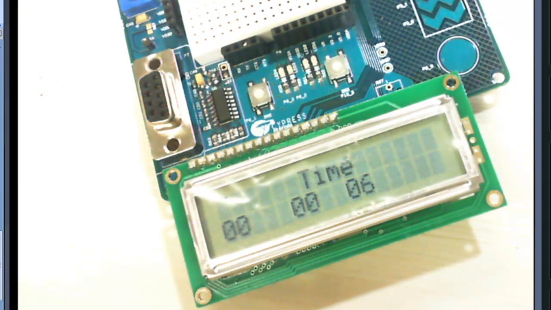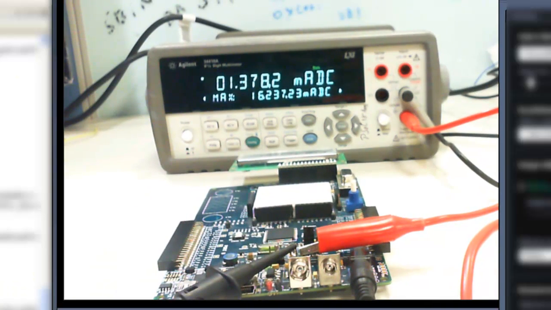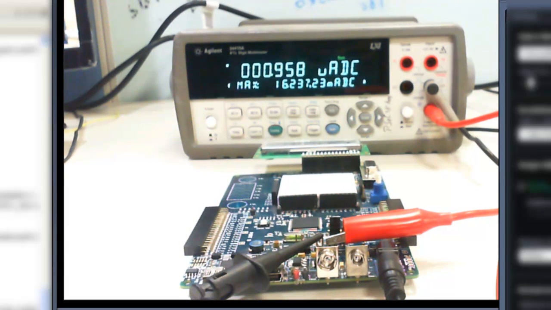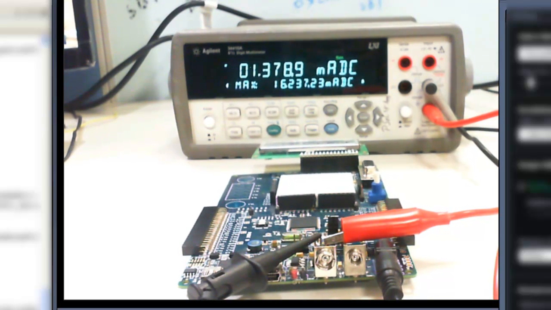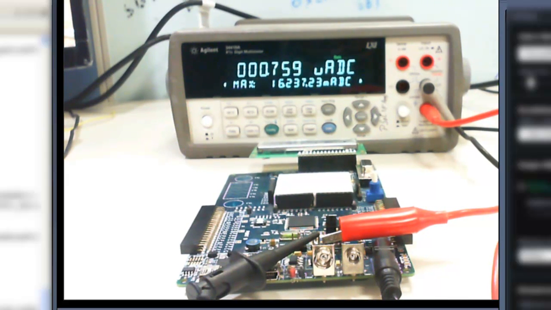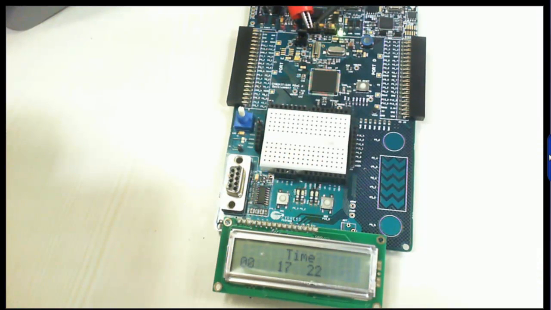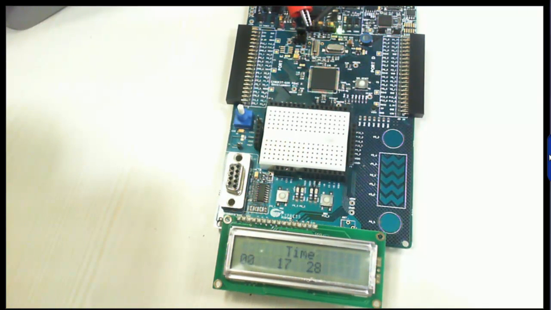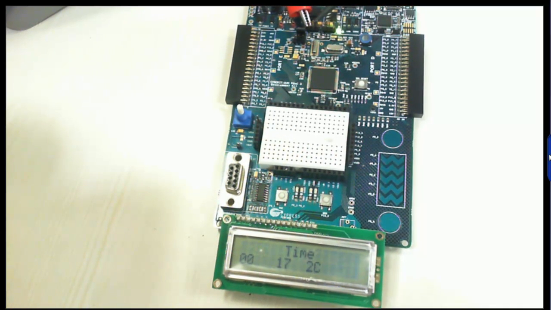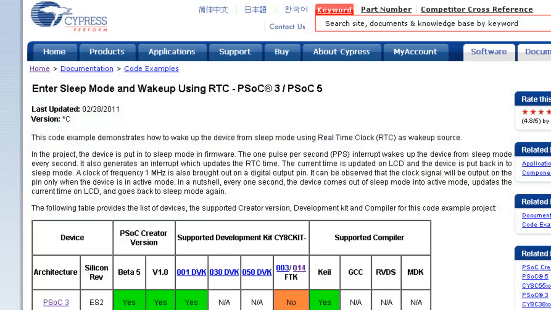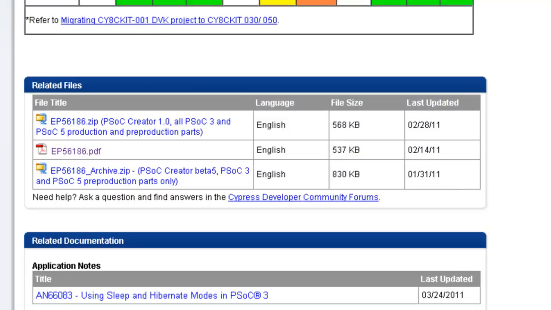As can be seen, the time from RTC is displayed on the LCD continuously. When the current is measured using an ammeter, it can be seen that the measured current value is less than 1 microampere for a second when the device is in sleep mode, and it goes up to 1.3 milliampere when the device is in active mode. The development kit CY8CKIT-030 should be used to obtain the best power measurements. The settings to be made on the kit to achieve low power consumption can be found in the kit user guide. For more details on this code example, refer to the code example document.